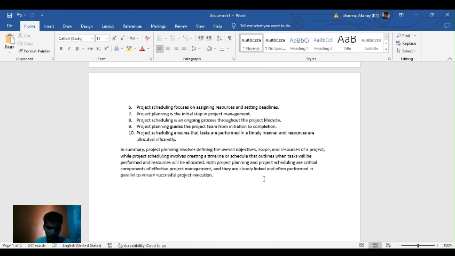Let me just summarize this. Project planning involves defining the overall objectives, scope, and resources of a project, while project scheduling involves creating a timeline or schedule that outlines when the tasks will be performed and the resources will be allocated. Both project planning and project scheduling are critical components of effective project management, and they are closely linked and often performed in parallel to ensure successful project execution.